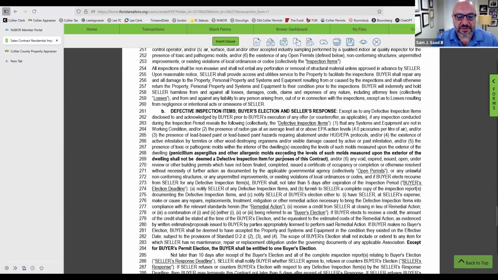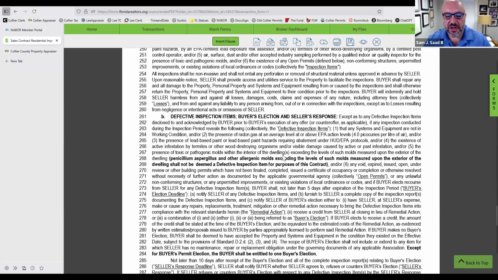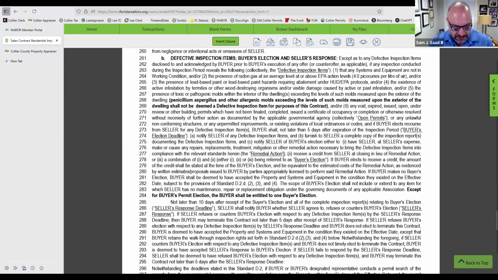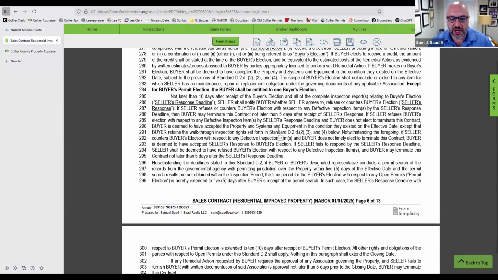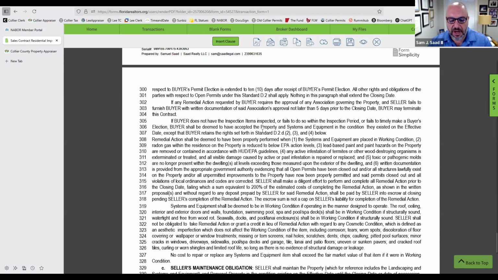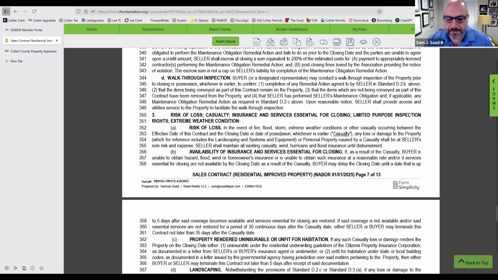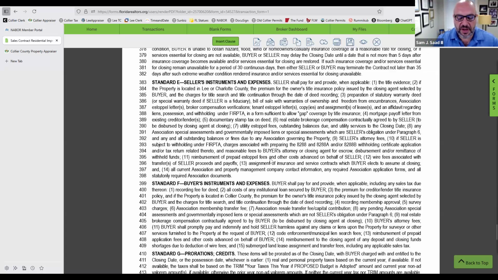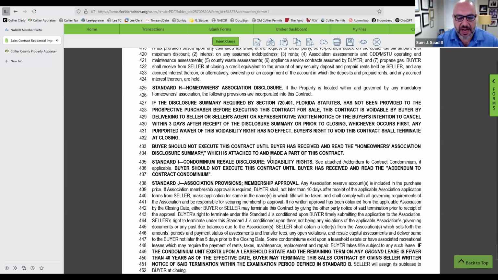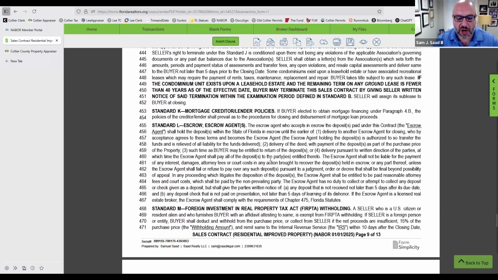Remember, NABOR, it's 15 days for inspections, followed by 5 days for review of reports. Then the seller gets 10 days from when they receive the reports to make a decision. All that is in this part, but none of that is anything that you can change. The NABOR contract does not have any blanks or anything. They have the standard terms.